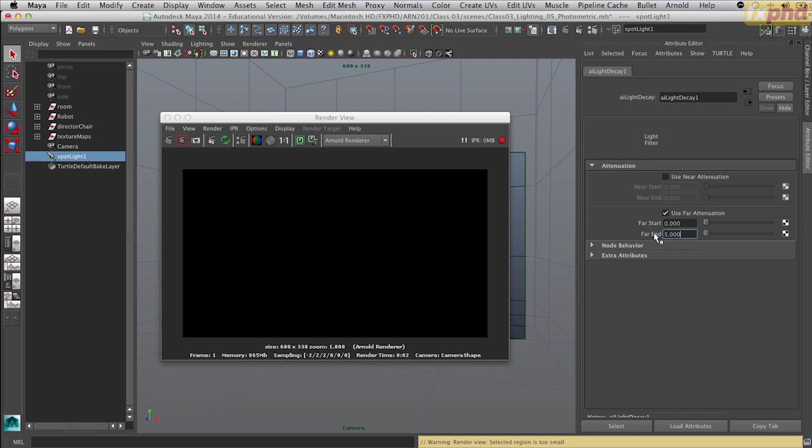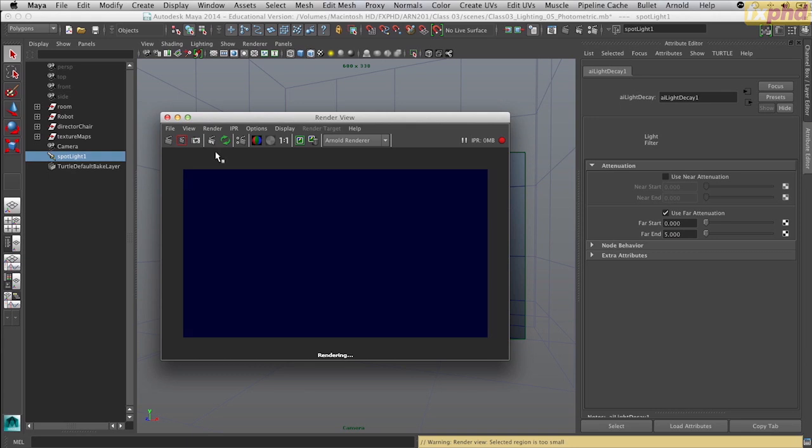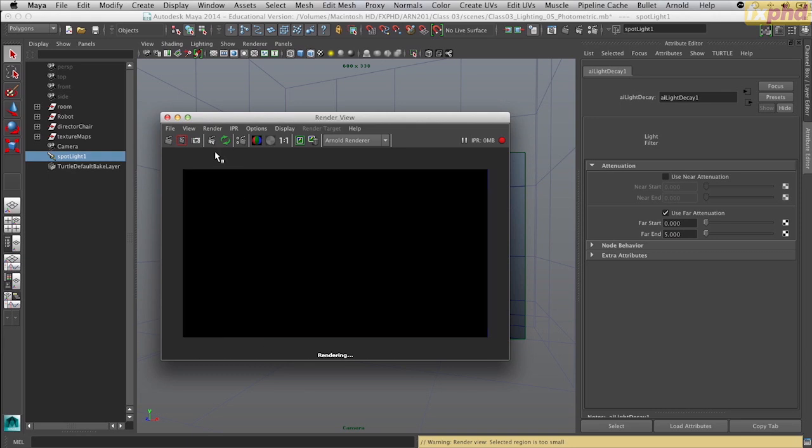What you're now going to see is the light attenuating from 0 to 5 through the scene. And sometimes we need to restart the IPR just to make sure that it's happy with the changes we've made if we make something quite drastic. If we're not seeing anything, then we've clearly done something wrong.